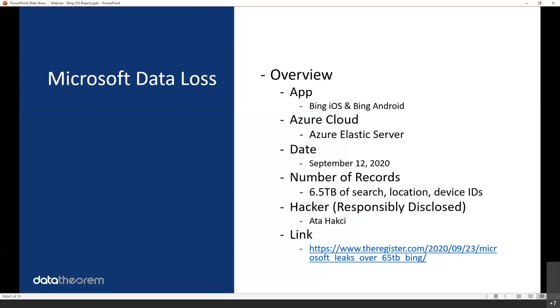Now, the hacker who identified this and responsibly disclosed it is right there, Atta. So compliments to him for responsible disclosure. But sadly, we cannot rely on hackers doing responsible disclosure. There is big money in the data that was identified.